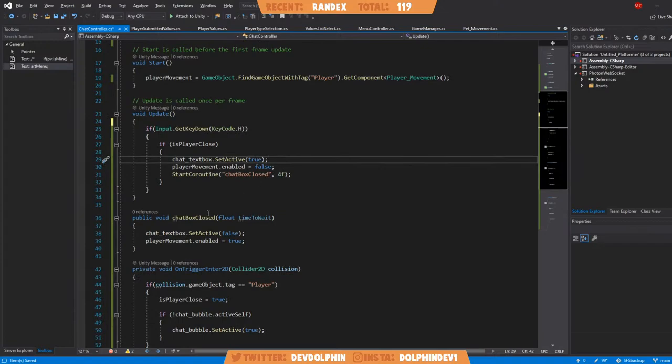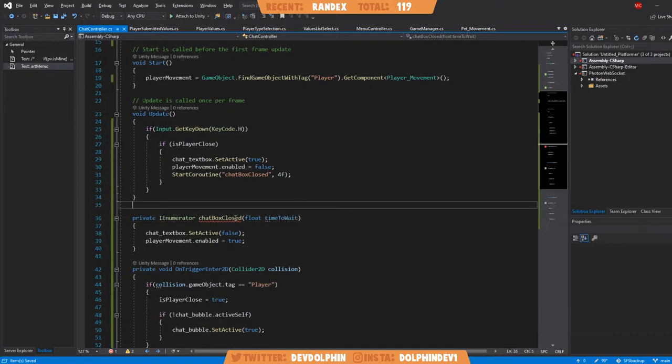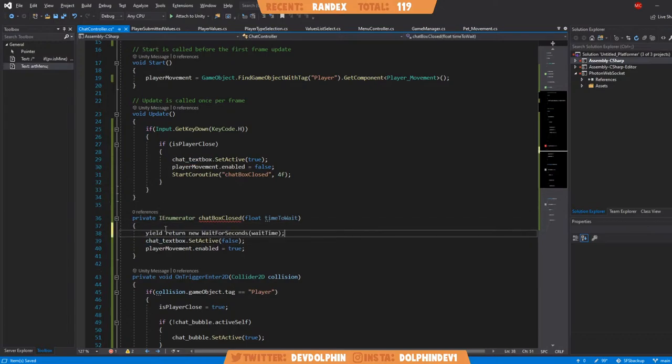Set active to true. Recall this. Wait, am I missing something? Oh yeah, I am. One second. Yeah, I think that's what's messing up everything. Oh my god. Completely forgot to add this. Yeah, I think that should be working now.